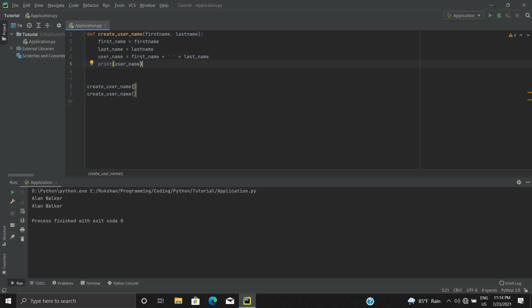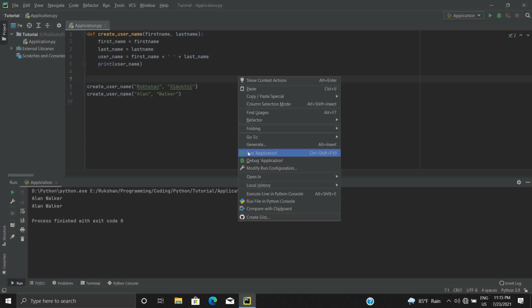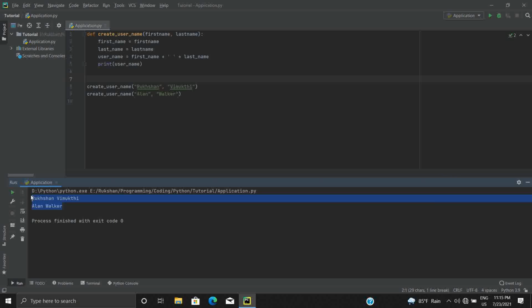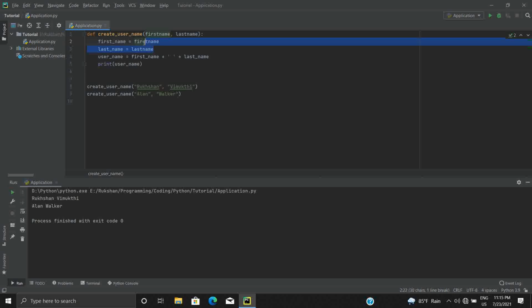Now you can put your values to these parameters in the function call line. I put my name, Rukshan as the first parameter and Vimukti as the second parameter. Now in the second function call, I put Alan as the first parameter and Walker as the second parameter. Now when we run this, we get Rukshan Vimukti and Alan Walker on the console. Right now you know how to update the value within a function using parameters.